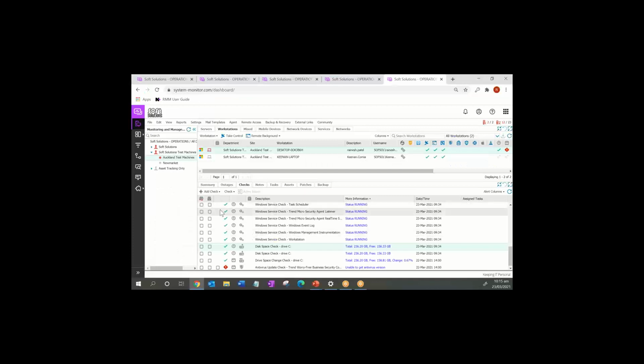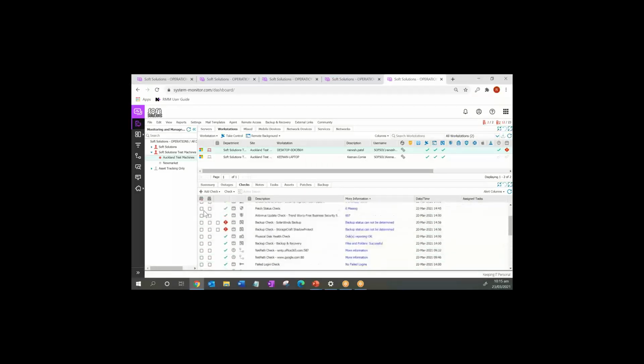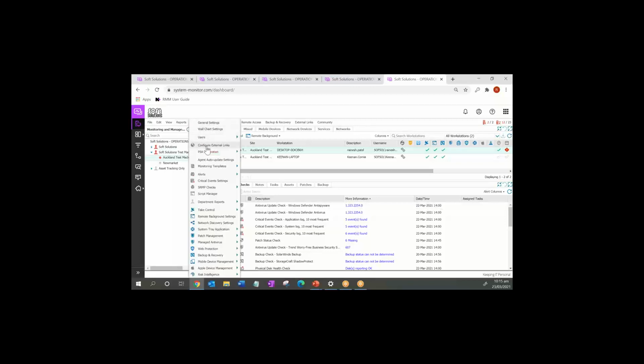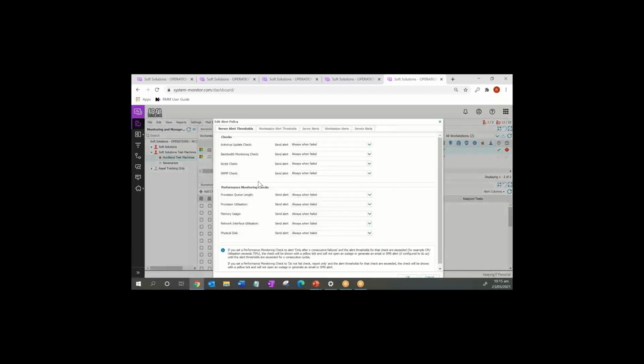I'll show you here. You can see here that underneath on the south pane, you can click on these individual buttons, and that's going to either allow an alert to come through or not, or you can do it in bulk, which is more productive, by going through to settings, going through to alerts, and then alert policy.